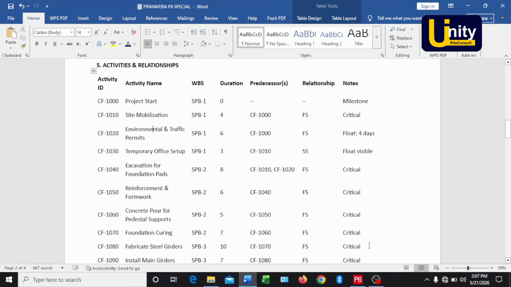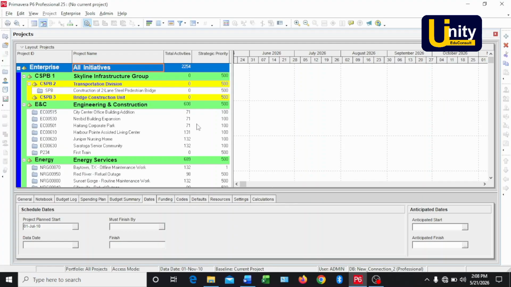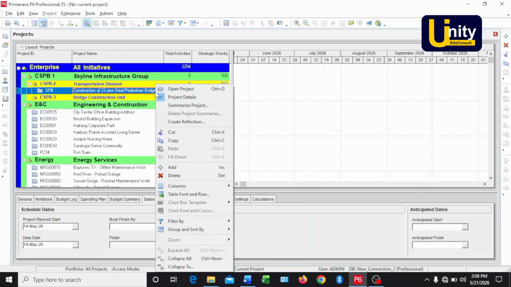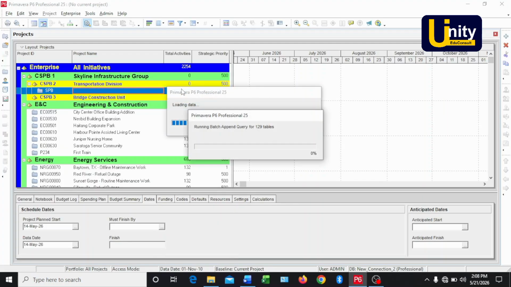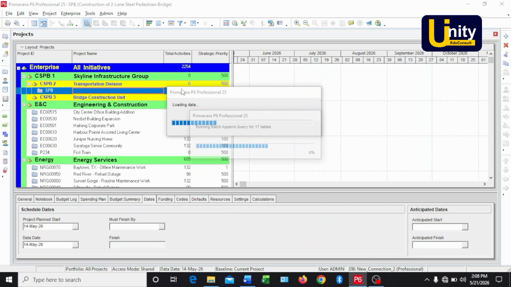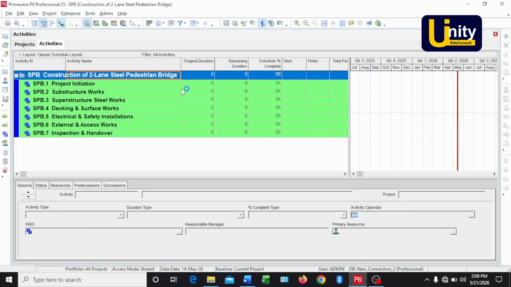So let's move over to Primavera P6. I'm going to open the project. I'll right click. I'll click on open project. Here it is. So the first step, I will click on the WBS I want to create the activity under. So the first activity you are about to create is under project initiation. So I'll click on it.